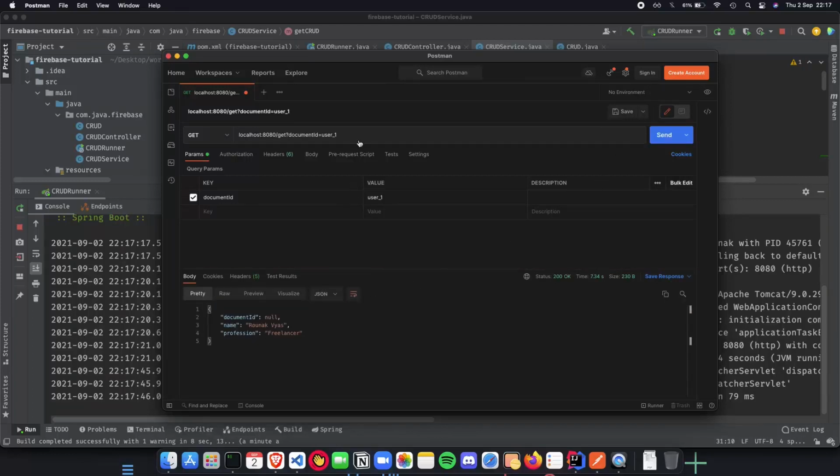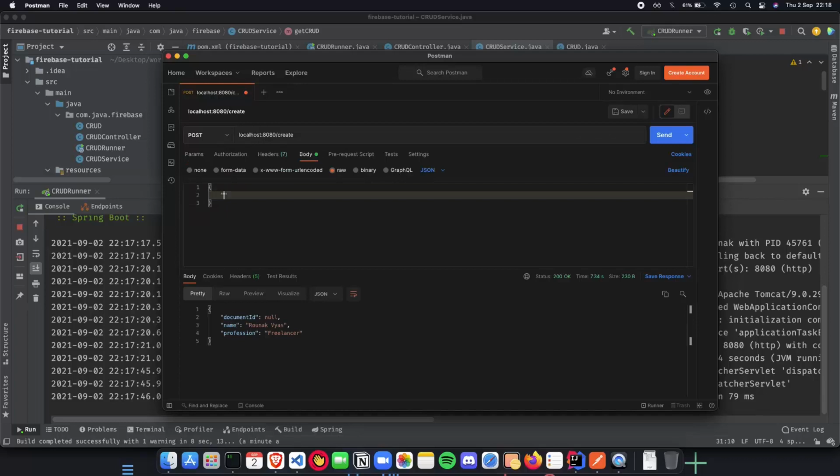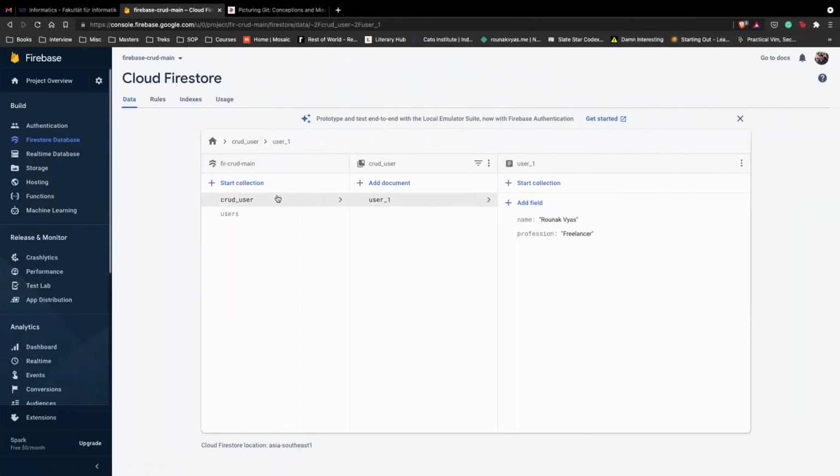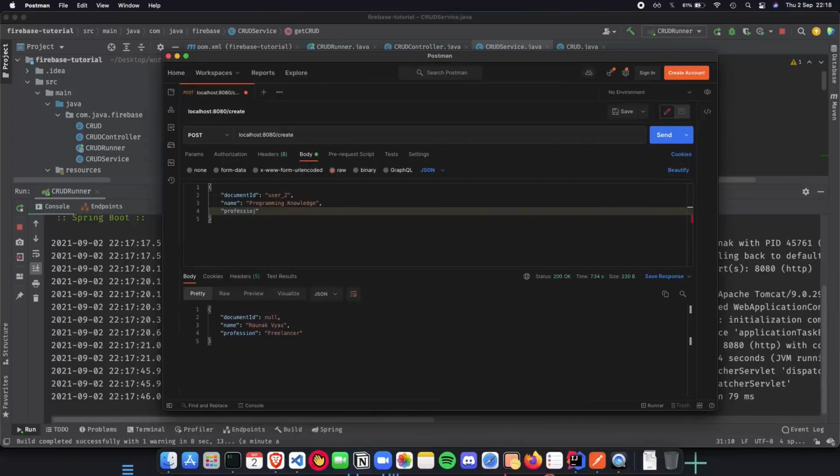Take some time. We did a get. Let's do a post, and let's do a create. Have a body. Body is basically going to have document ID. It's going to be user 2. It's going to have name. It's going to be another, or let's just say programming knowledge. And the last thing is going to be profession. So profession, and we can call this as YouTuber. And yep, so let's do a post and see what's happening.